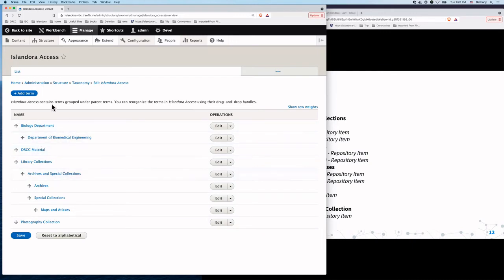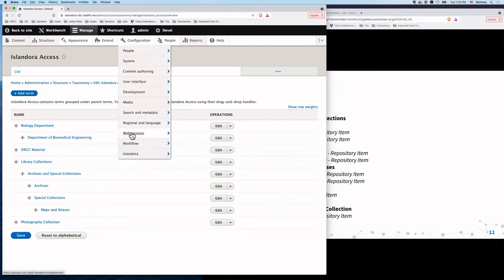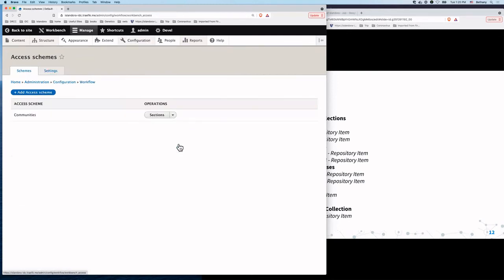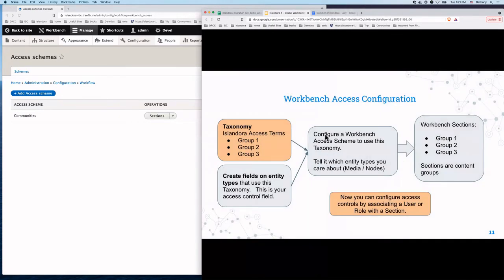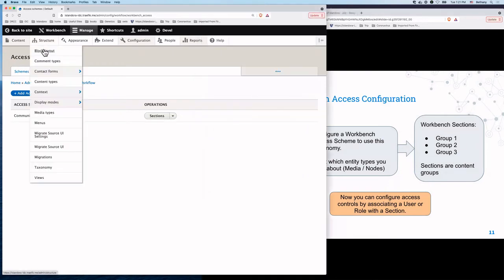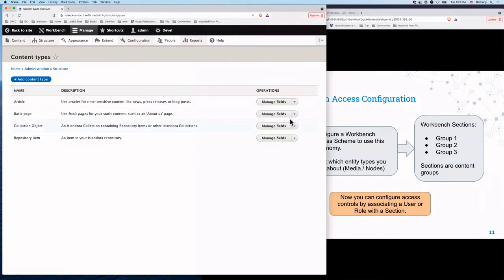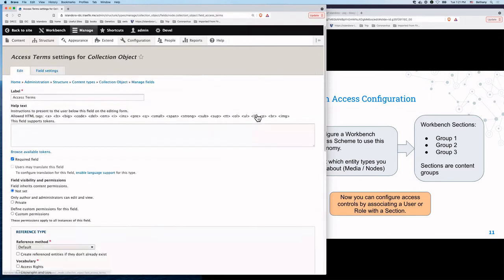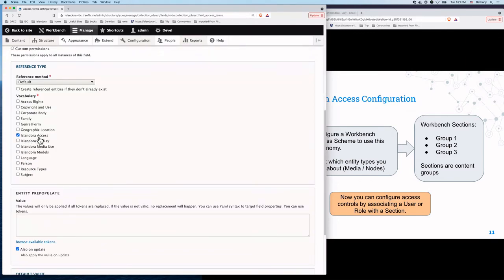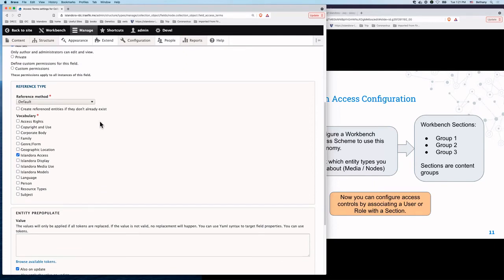So that's the first part, setting up this vocabulary with these access terms. The second part is going to Islandora workflow access and creating that schema that I talked about. Let me show you the second part: going to the content types and managing their fields and adding something in there like access terms. And this access term references that vocabulary. I have a couple of these. I have it on collection object, repository object, and all my media types.